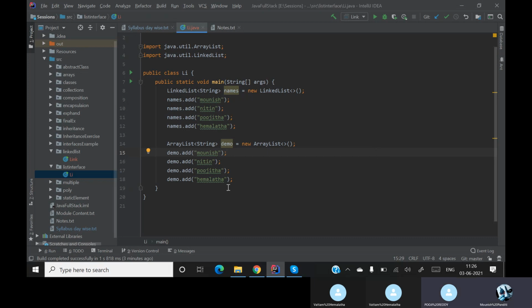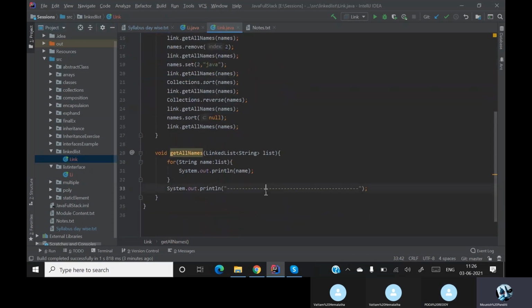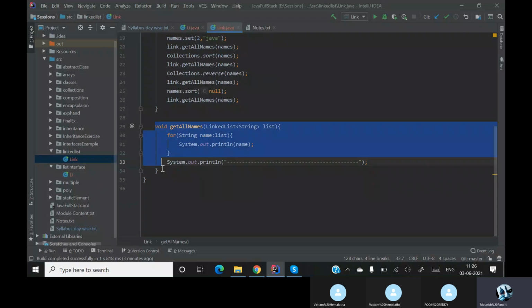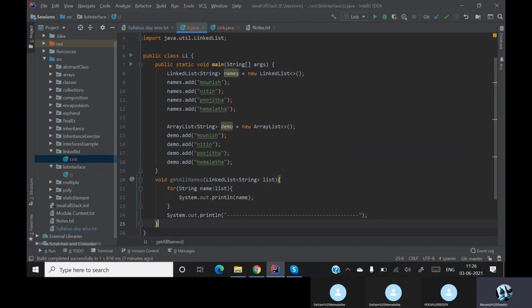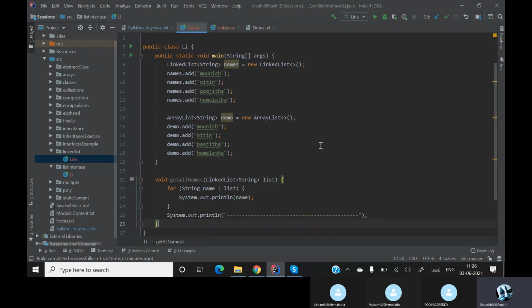Yes or no? No. Okay, so now let me go back to my linked list, and inside this linked list I'm having get all names. I'm gonna copy this method also, and then I'm gonna paste it over here. Control Shift L, formatting, done.